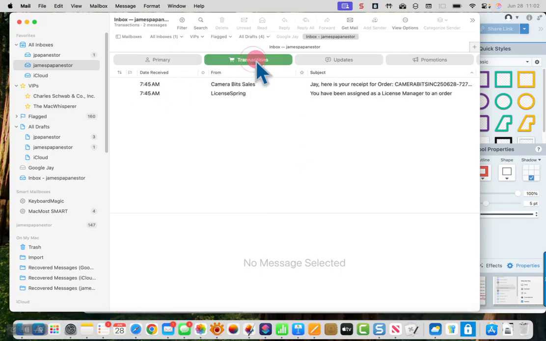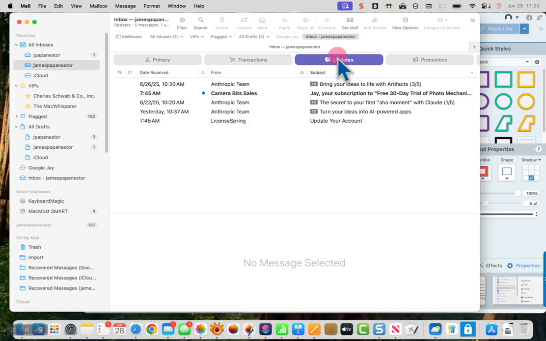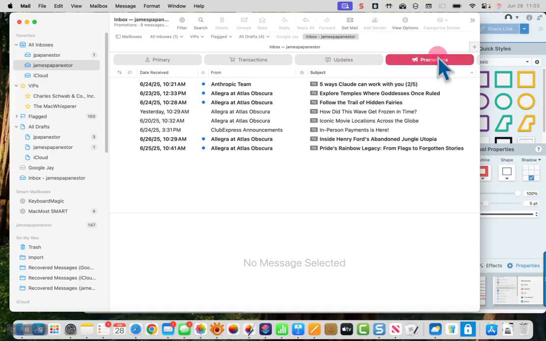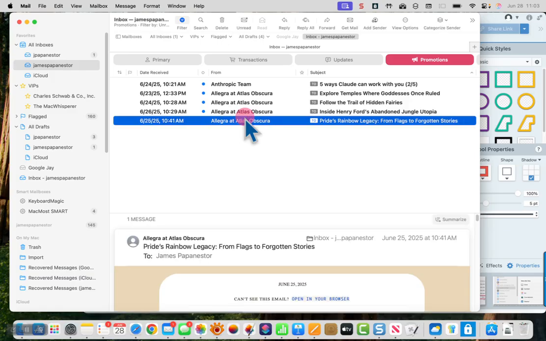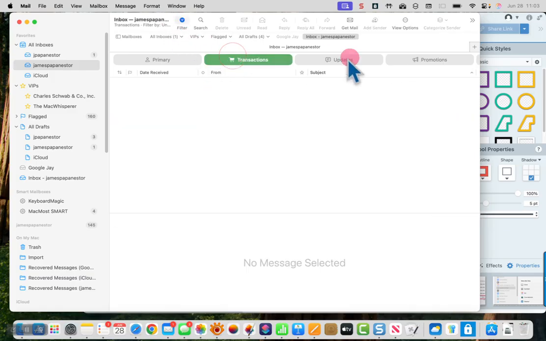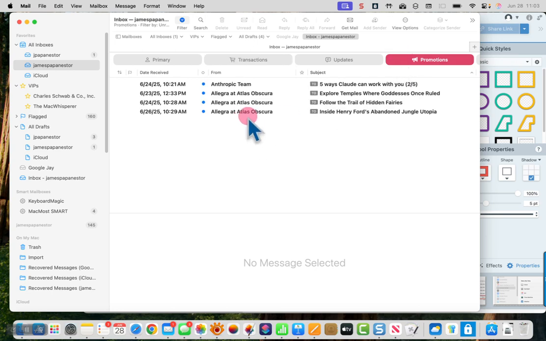Well, if I go to an area where I have a lot of email, let's go to Promotions. I have a little button up here, Filter. Now you only see new messages. And when you click on it, it's still there. I'll leave. I'll come back in. It's no longer there.